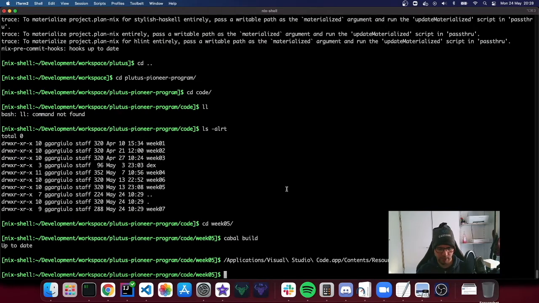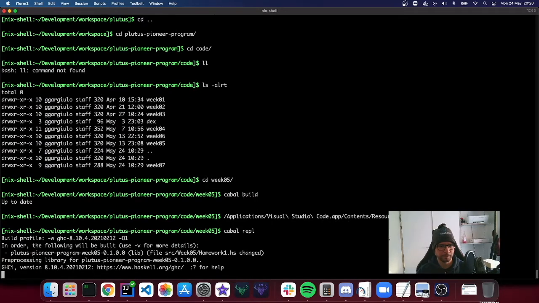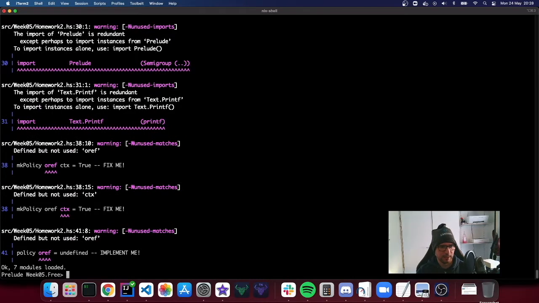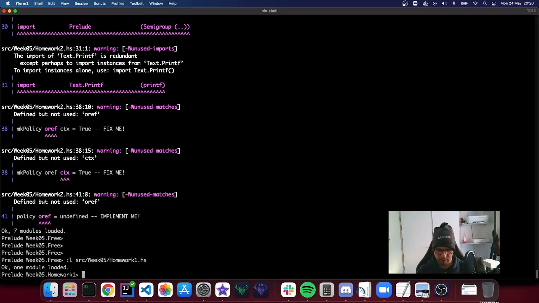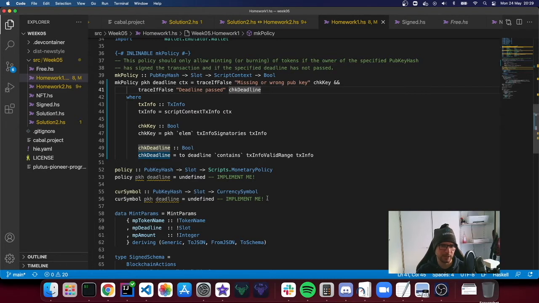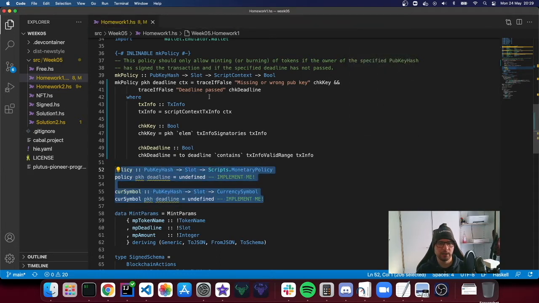So what we're gonna do now is basically cabal repl, and we open the REPL. Also in this case, this should be relatively fast because we've already compiled everything. So we're gonna be loading the module source week05 homework1 Haskell. The module is loaded, reload, everything is fine, it's compiling, everything is good. I just can't execute the test yet because those two methods are not implemented yet.